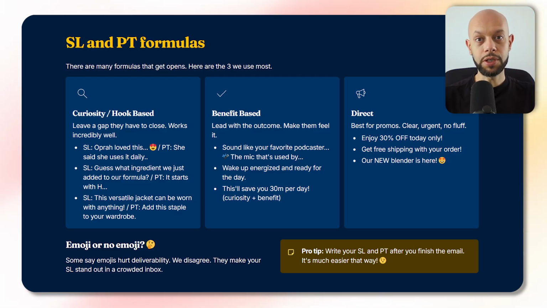The third type of subject lines we use for our clients is direct. And this is great for promos, clear, urgent, and no fluff. So for example, if we have a sale, we say enjoy 30% off today only. So no need to be clever or smart with it. We list the actual sale for people who are interested. The second example could be get free shipping with your order. And the third one is our new blender is here. So this is for a product launch.